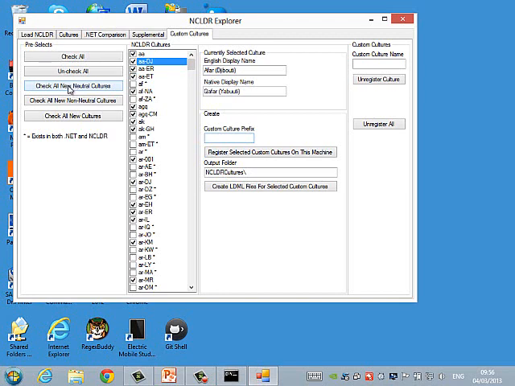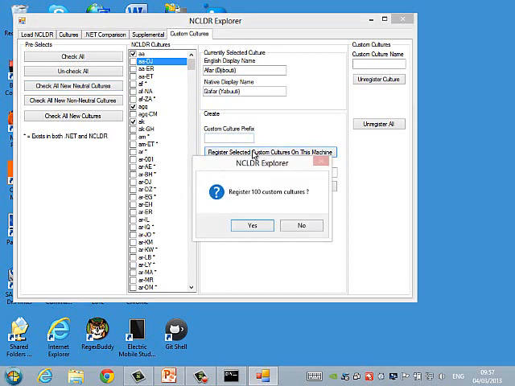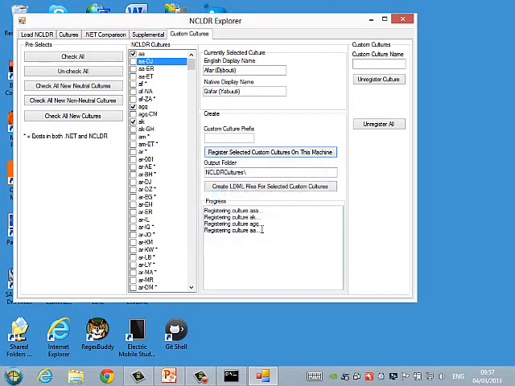First, what I'm going to do is to click on the Check All New Neutral Cultures button. That selects all of the cultures which are new to the .NET Framework and which are neutral. To register these, I click on the Register Selected Custom Cultures on this machine button, and it says register 100, that's the number which are selected, custom cultures. I'll say yes, and we can see in the progress box all the cultures being registered.